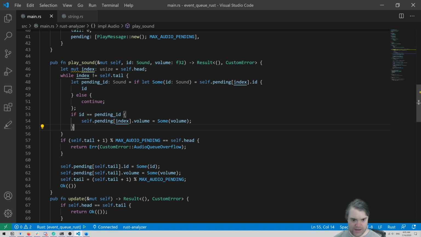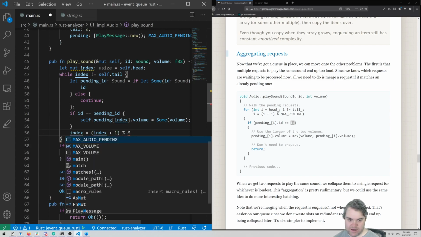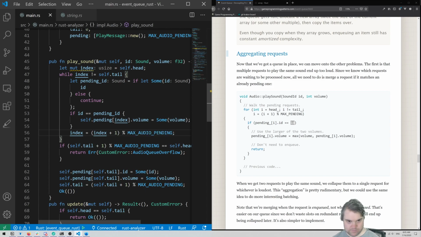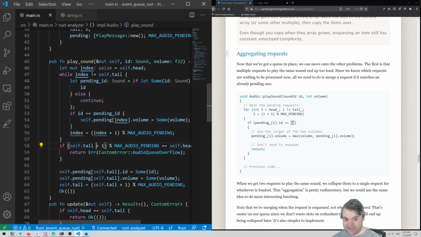We want to, at the end of this loop, increment index properly, which is this right here. So index is going to be equal to index plus 1 modulus max audio pending. And then that will make this while loop work. So not the best one. This might be better as some kind of function that we call just to not clutter up play sound. We use the larger of the two volumes, and then all of the rest of this code, including this custom error here.